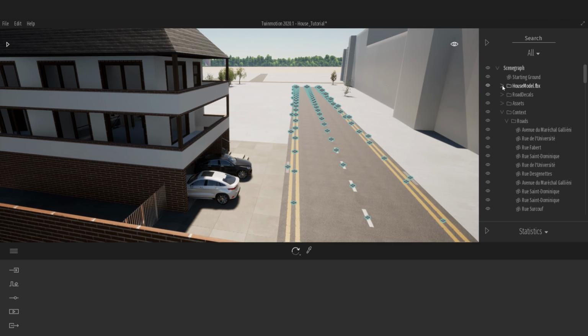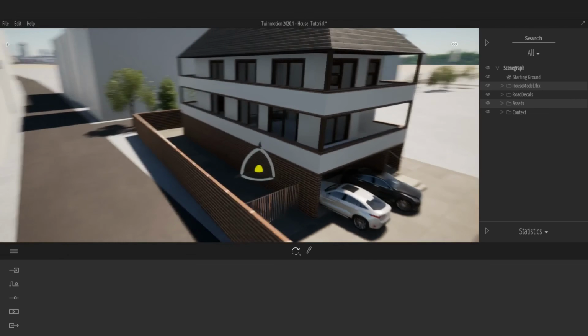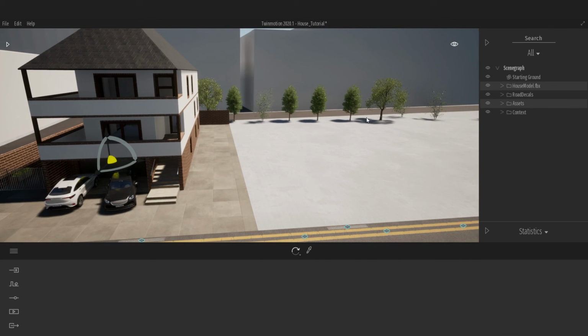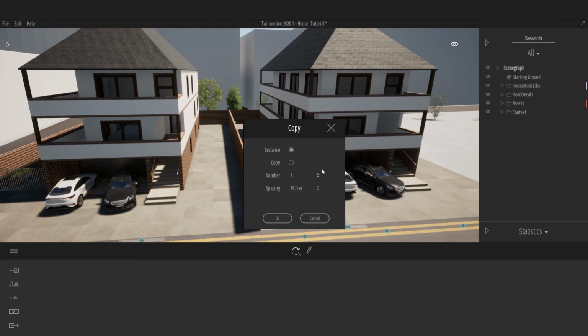In the scene graph, I can collapse all the folders. Then select the house model and Control-click the asset folder. Press Shift and drag the Move gizmo along the Y-axis. This brings up the copy options, and for the spacing, 19.8. That's the width of the model including the walls. And for the number, I'll enter 10.